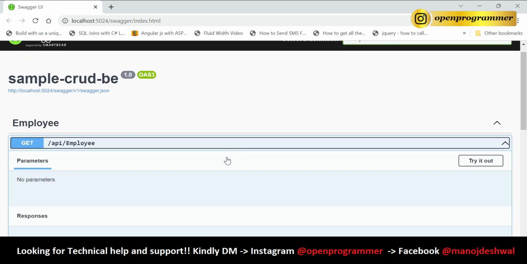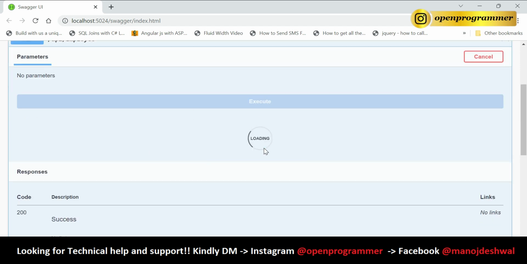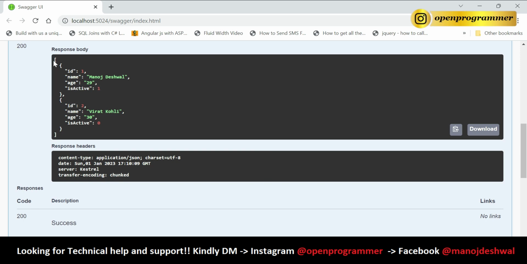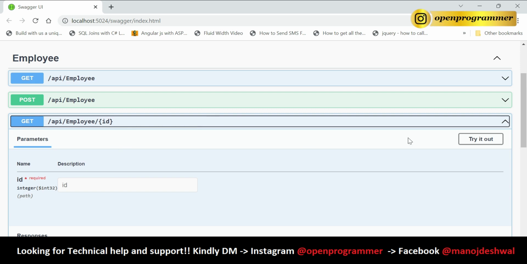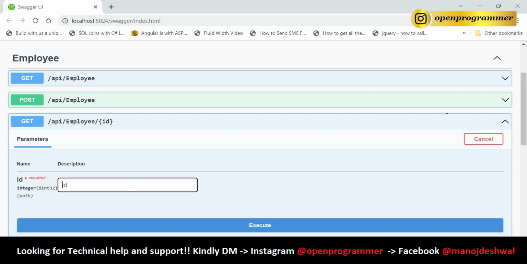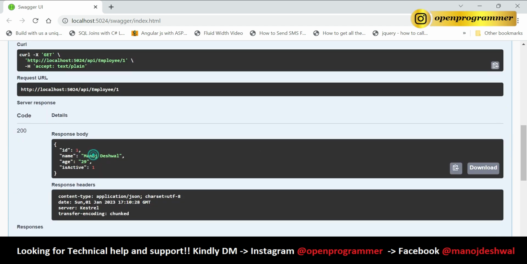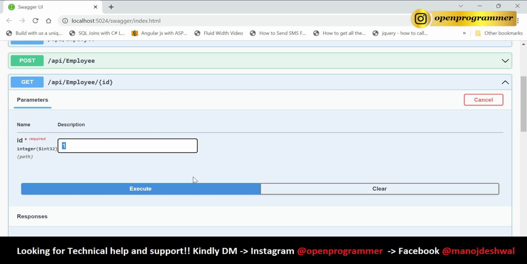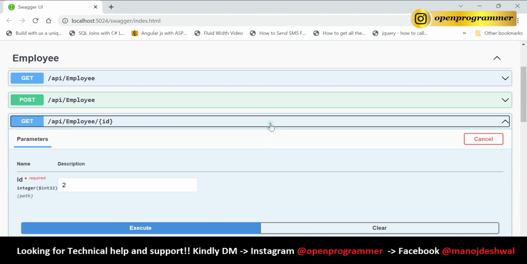Now go to your get API, try it out, execute. So hopefully we'll get an array with 2 objects. Yeah, we got that. So that is one array with 2 objects. One is for ID 1, one is for ID 2. Perfect. Now let's try to check this get by ID, try it out. Here pass the ID. Let's give 1. So it will give data of Manoj. Perfect. If I change this ID with 2, so that will give Virat data. Done. So that get by ID is also working.